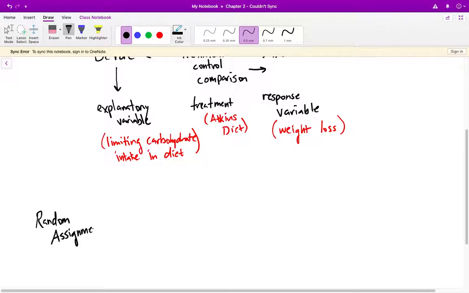And what that means is if I have, let's say, 30 people in this experiment and I want half of the group to be on the Atkins diet and the other half to not be on the Atkins diet, I have to randomly assign where those people are going to go and what treatment. And that's before I even figure out which group is going to take the Atkins diet and which group is not. So I randomly assign 15 people to group 1, and I also randomly assign 15 people to group 2.